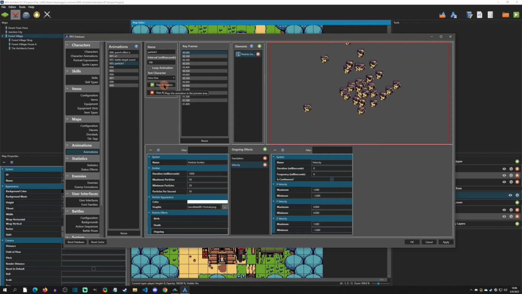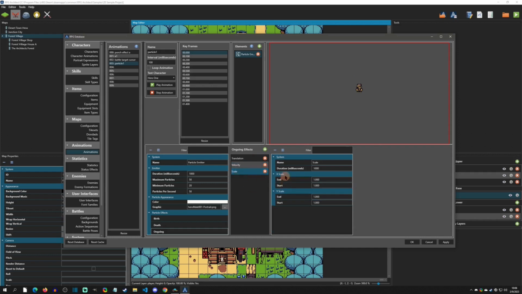It looks pretty cool. All right, and you can play with this as you need. The next one that we can look at is the scale. Here you can see that you have an X scale and a Y scale, and they're both set to 1 right now, which is 100%. So right now, nothing is going to change.